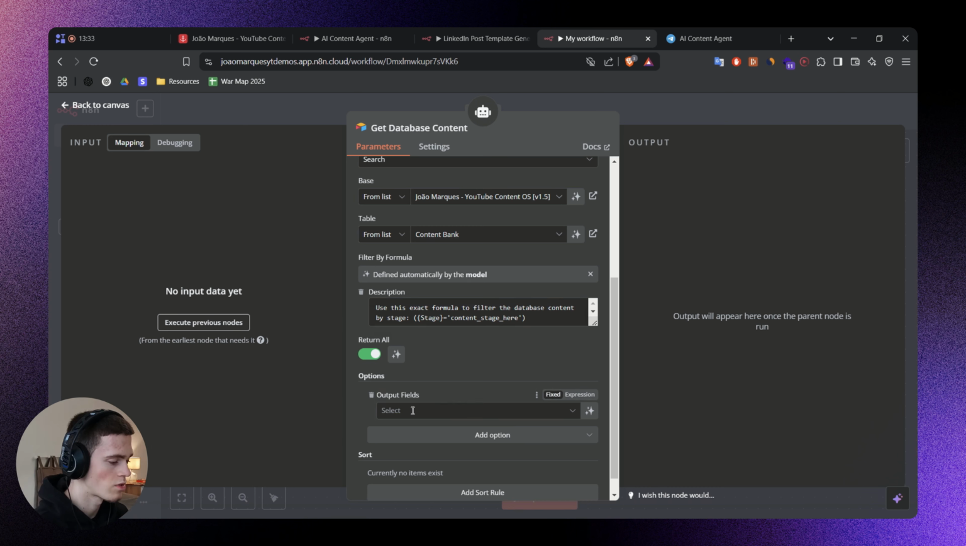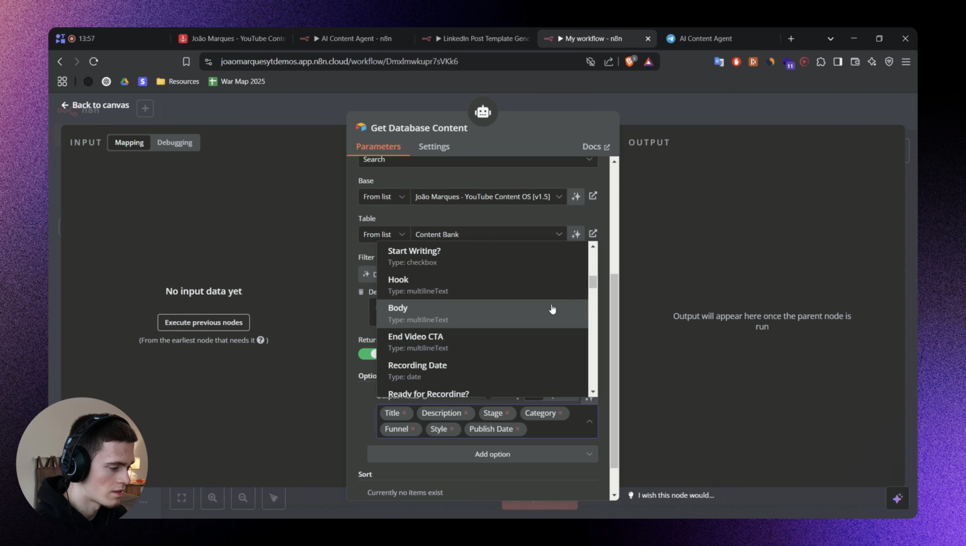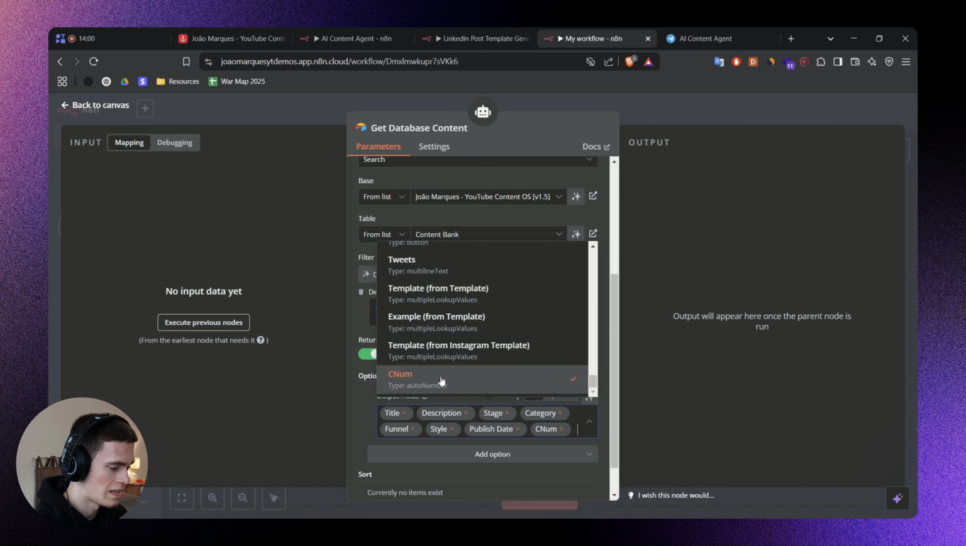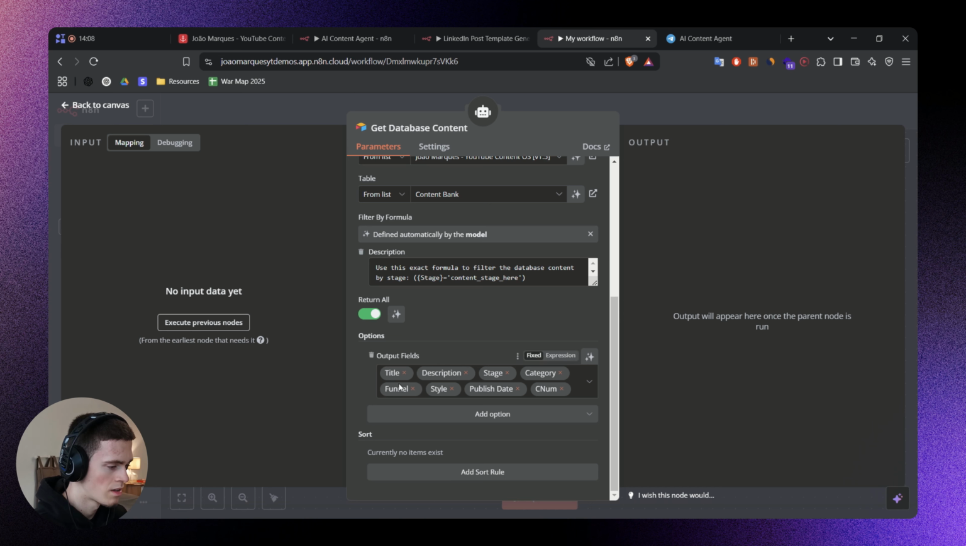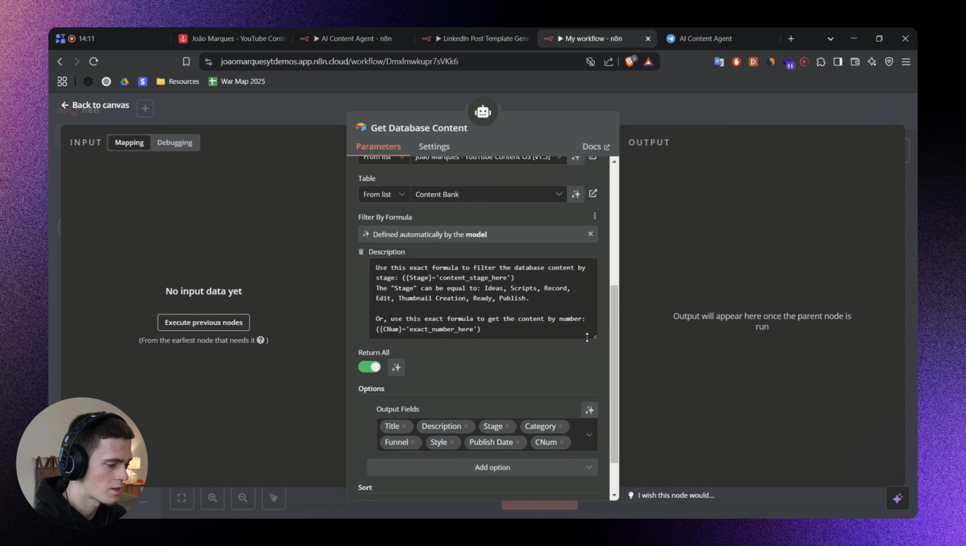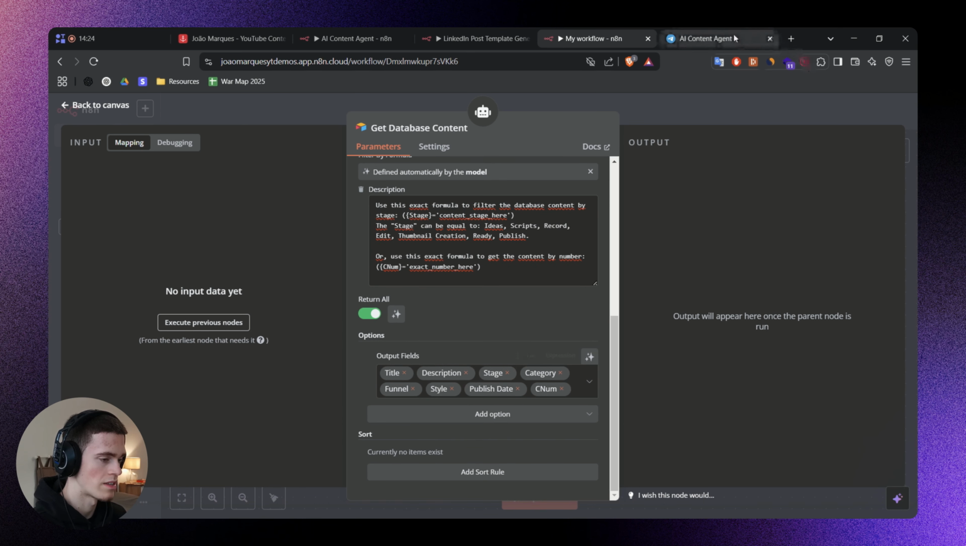Okay, so I just want to give the necessary fields to the AI agent: funnel, style, publish date, and also the CNAM, so that we can use that CNAM on our chat. So the AI agent is also able to return the CNAM when it is searching the database. So for example, if the AI agent uses the stage formula to check the content that has been published, it gets all the content that has been published with the CNAM for each content as well, and provides that on the chat so that the user can use that CNAM to execute other tools as well. You're going to see how that works in a minute.